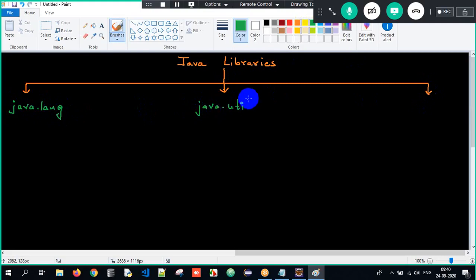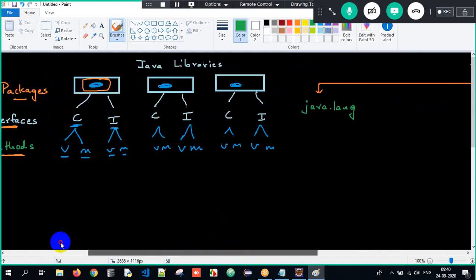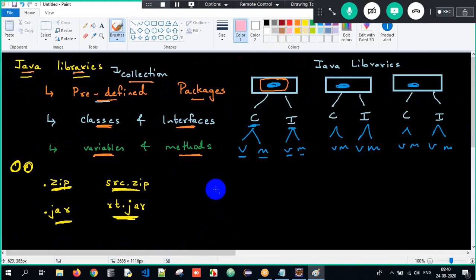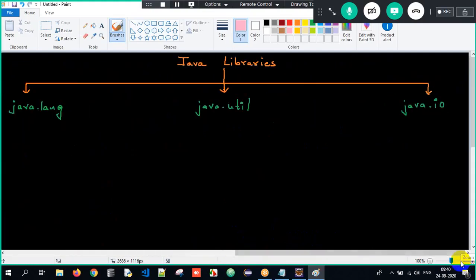Java.util is again very important, and java.io. These are the most important packages which we have. With that, we also have a few important packages such as java.awt, java.sql, java.net, java.applet, and java.rmi, and so on. We can have a large number of packages here, but the most important packages are java.lang, java.util, and java.io.